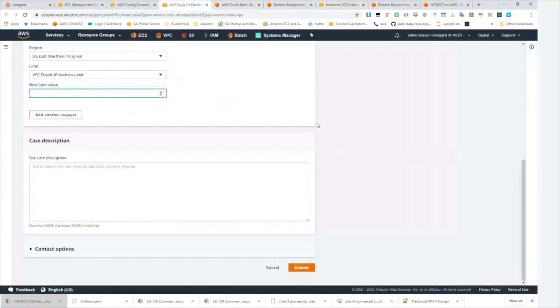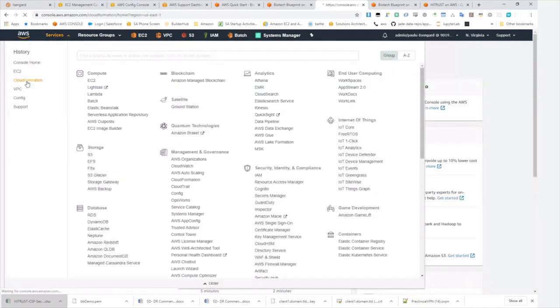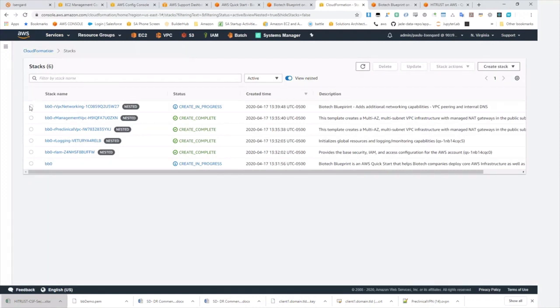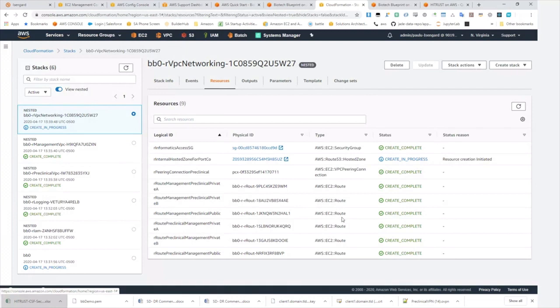So next we'll go back to CloudFormation, see how that's going. And our networking environment's getting deployed now. This is primarily the private DNS settings that we mentioned before, as well as the peering connection between the two VPCs, the management and research VPC. This one generally doesn't take too long.